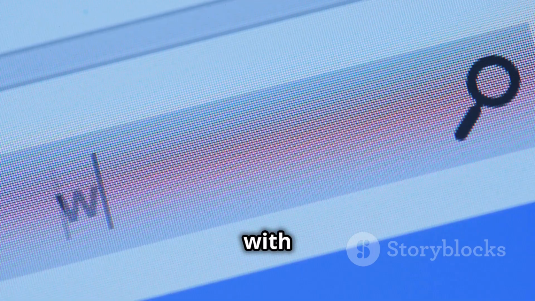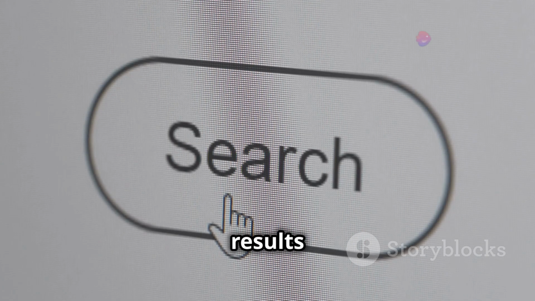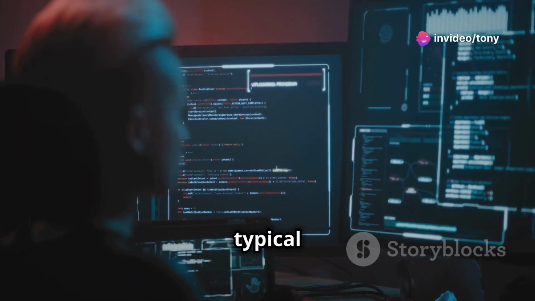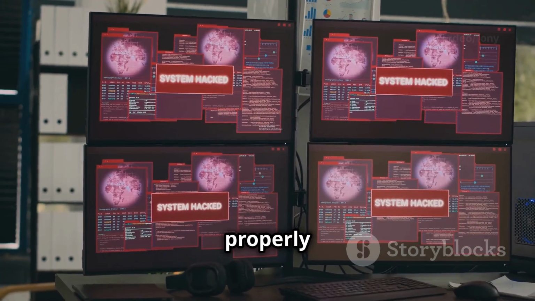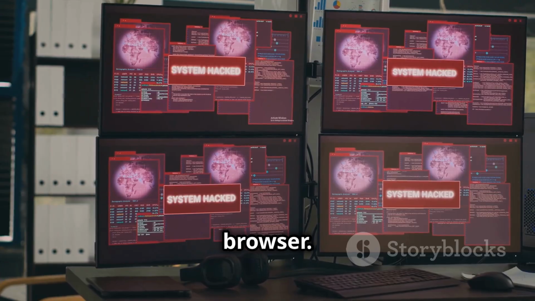Imagine a website with a search bar. A user searches for laptops, and the website displays a results page that says, "You searched for laptops." An attacker might try to inject malicious code instead of a typical search term. If the website doesn't properly sanitize user input, the attacker's code will be sent to the victim's browser.